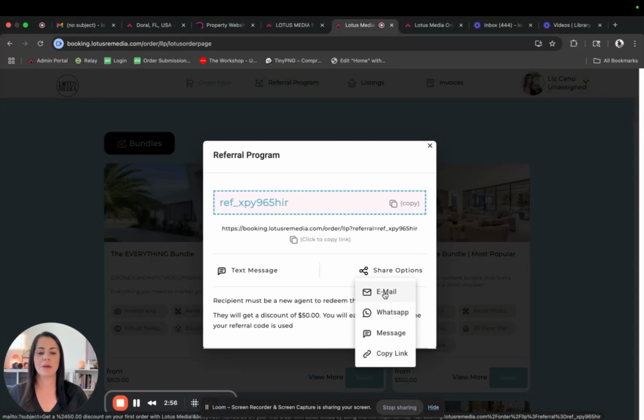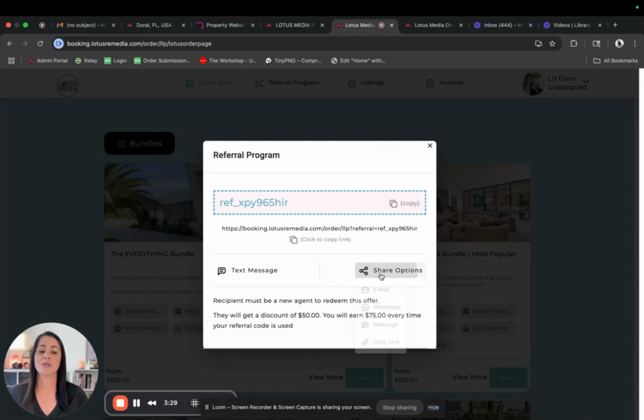You also have the share option. By clicking here, you can email this link, send it through WhatsApp, again, message, or even just copy the link. Another way is to click on share options and copy the link. All of this is available to you on your mobile phone, so you can go ahead and do this and send it right from your phone, copy the link, text message it, send it through WhatsApp, whatever is easiest for you.